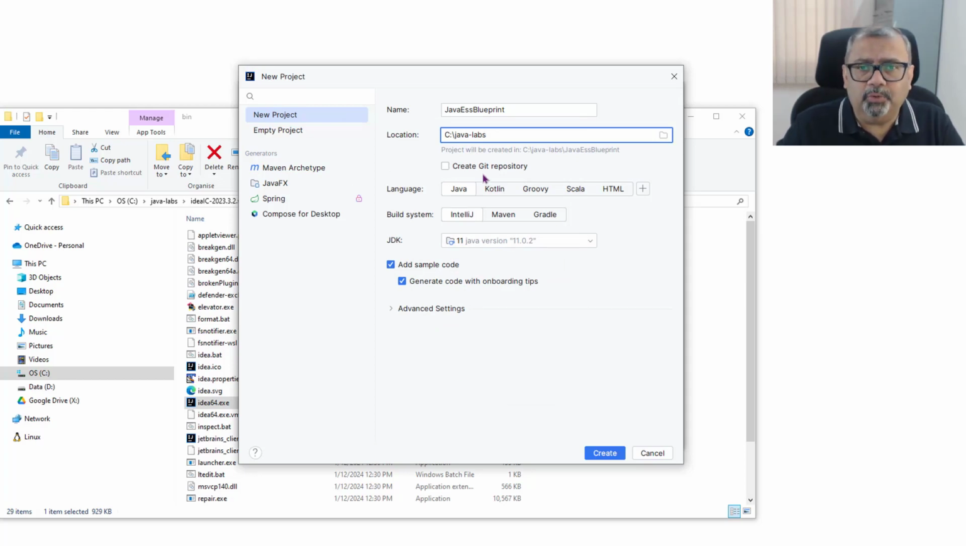And then don't worry about the Git repository. We'll talk about Git in the later courses. The language is Java, so we'll click Java. You also have an option to create projects in different languages as well, but for now, let's focus on Java. And the build system is IntelliJ. So you can use IntelliJ, and we'll create a basic IntelliJ project here.